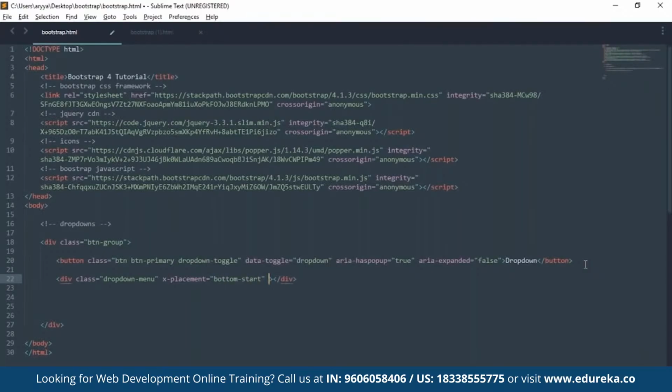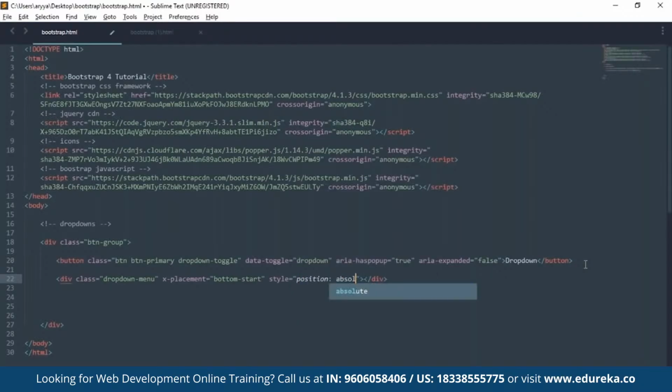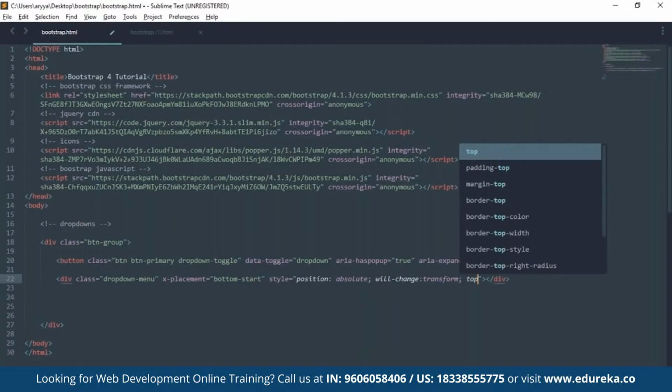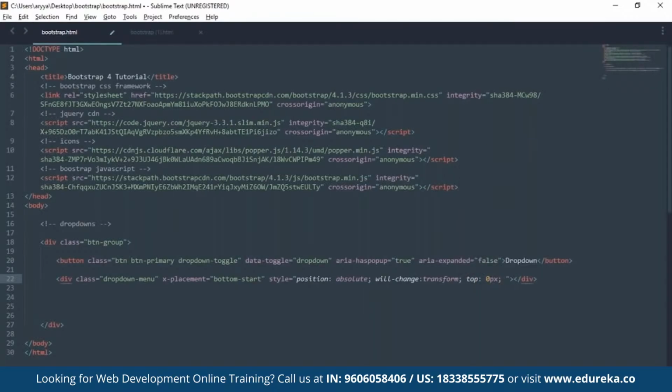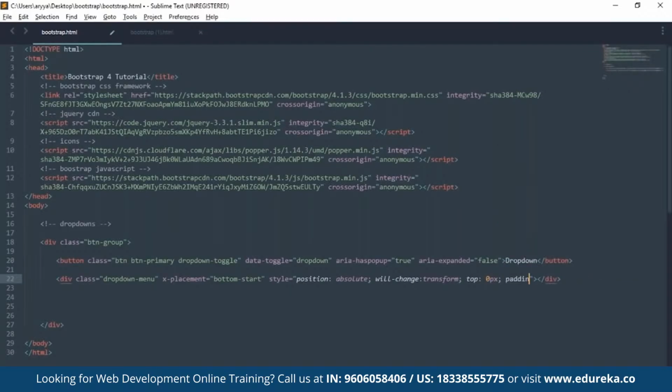Right, once that's done, we actually put in some styling. So style, we firstly have to say that the position is absolute. So position absolute. Then we also have to say if it will transform. So we say will change and transform. Now we say top is going to be 0 pixels, and left is also going to be 0 pixels. Not padding left, just left. So that's going to be 0 pixels.